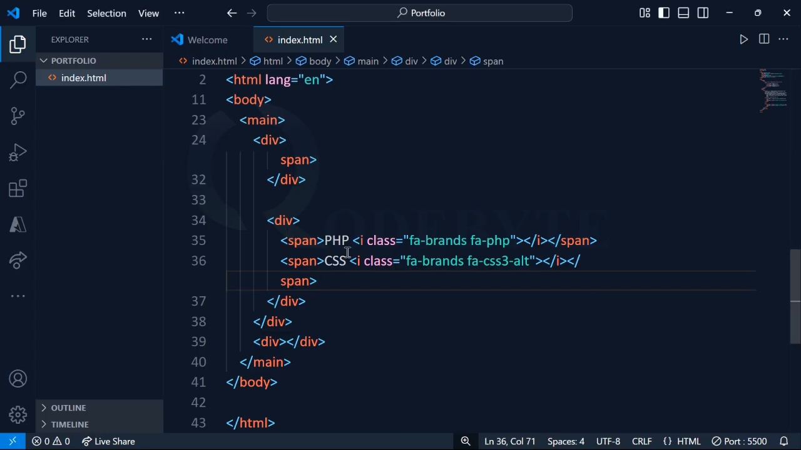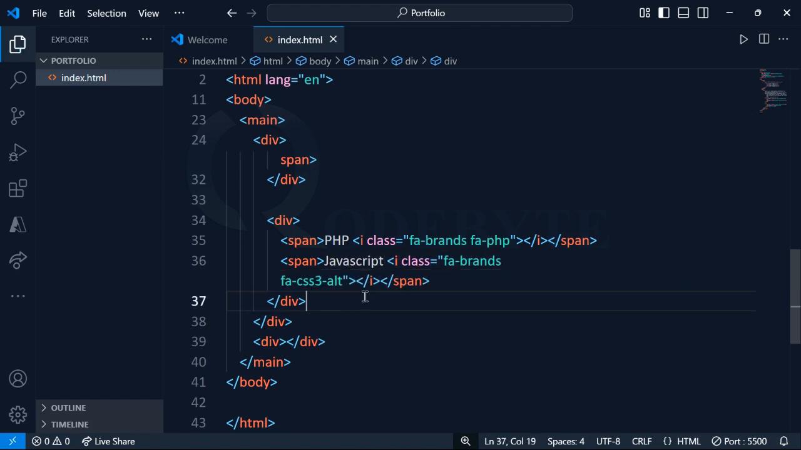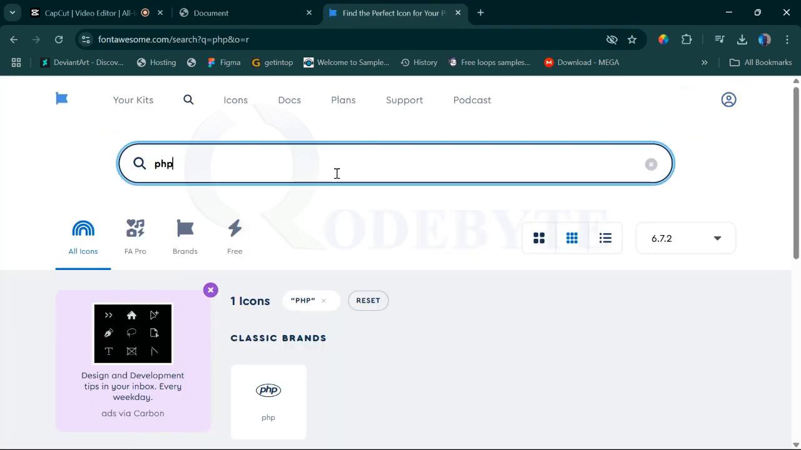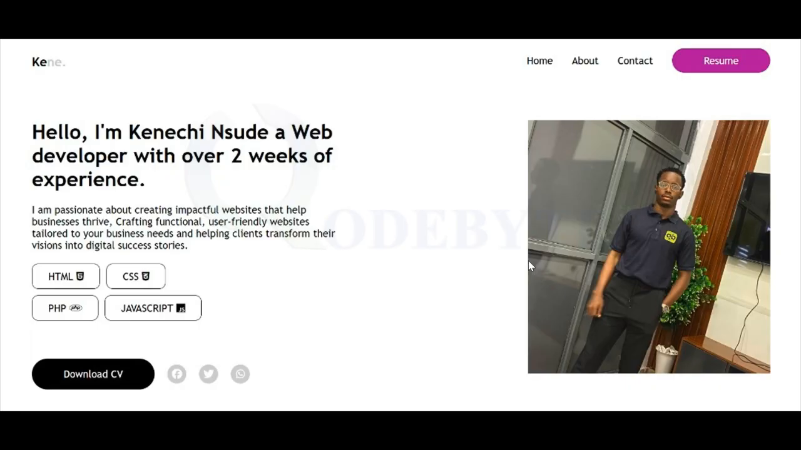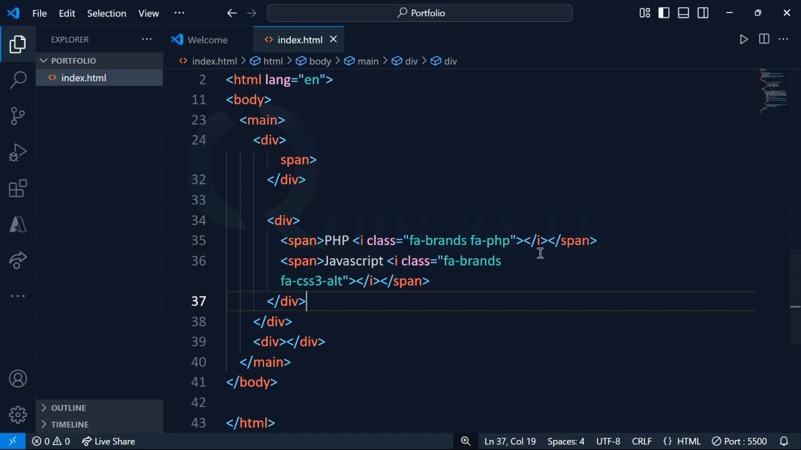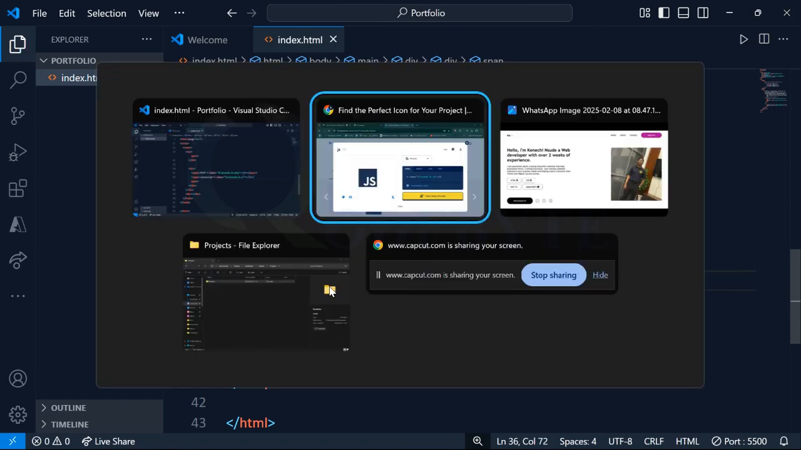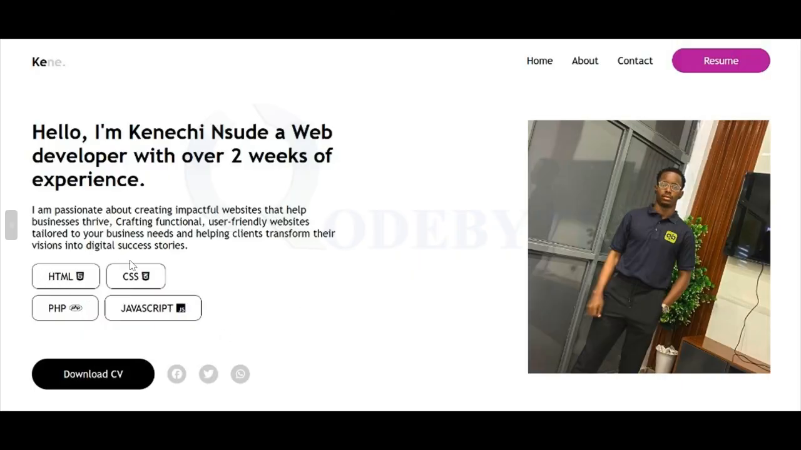Now the last one is for JavaScript. So I'm going to change the CSS to JavaScript like so, and then we'll go back to our Font Awesome and search for JavaScript. JS, and this is FA-JS. I hope that's what we have. Yes, FA-JS. So we are going to say FA-JS like so. Once we go back here, you should see that we have the JS. So we are done with the HTML, CSS, PHP, and JavaScript group or section.